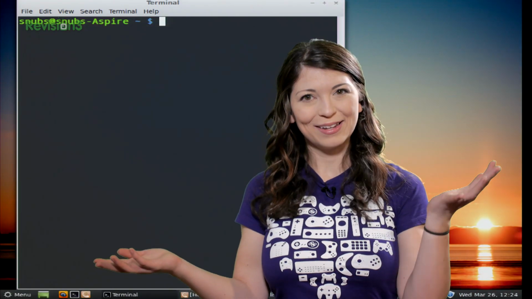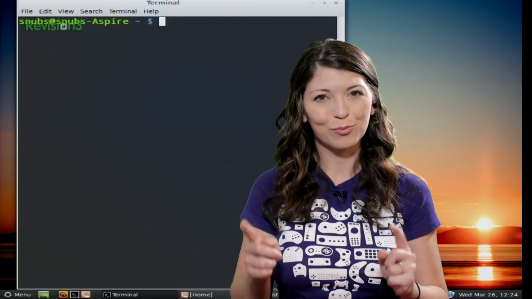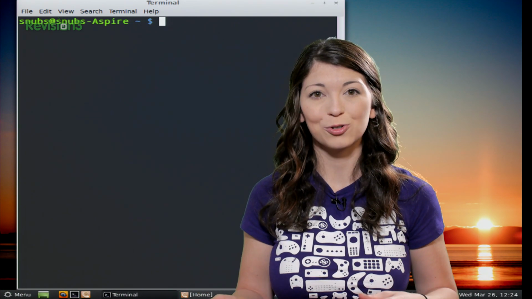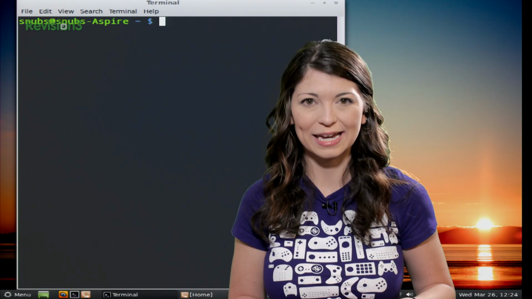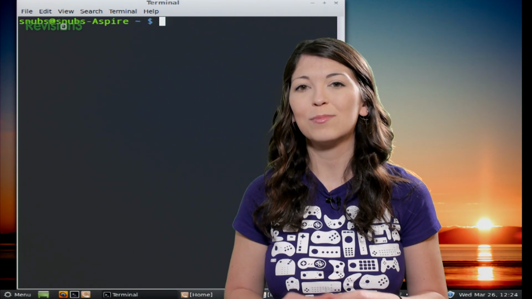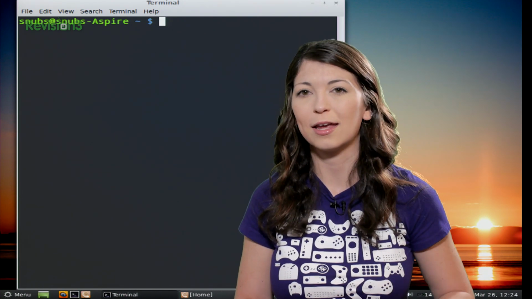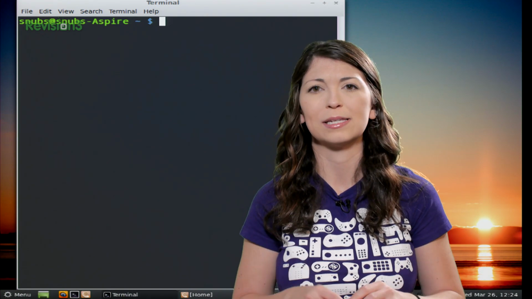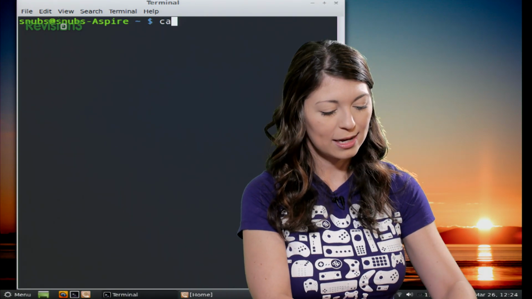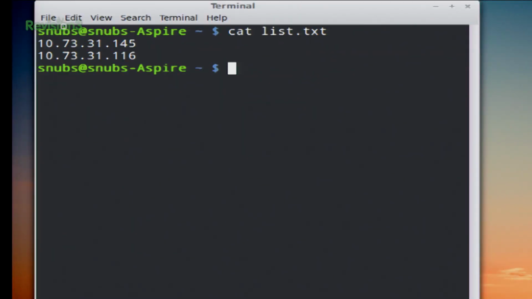We are back! Now, say you want to exclude a really big list of specific IP addresses that you've already added into a text file. I'm going to use the same list that I made for my last hack tip, which was called list.txt, and I just left it in my home folder to make things easy. Now, if I cat list.txt, I see that there are 2 IP addresses in there. One is 145 and the other was .116.